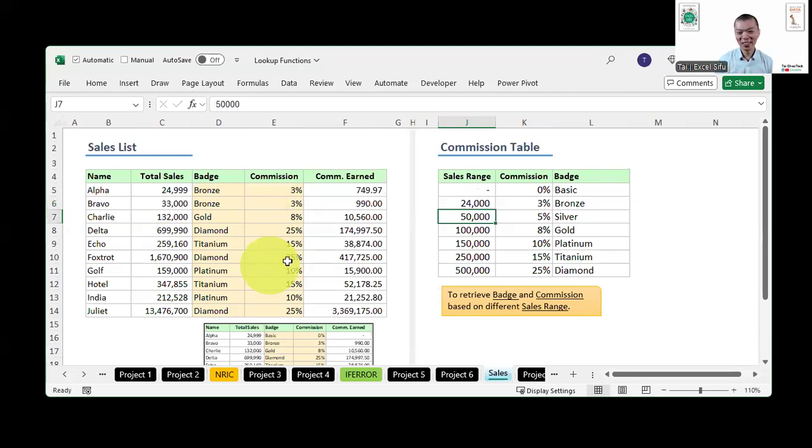As long as the sales range is in the correct sequence, we do not need to adjust the formula anymore. Just update the sales range and everything is updated. If you're able to get up to this one, please type number 5 in the chat. Just change the number to 24,000. You'll notice Alpha will have the commission. And not many people are aware this is possible. Nice.